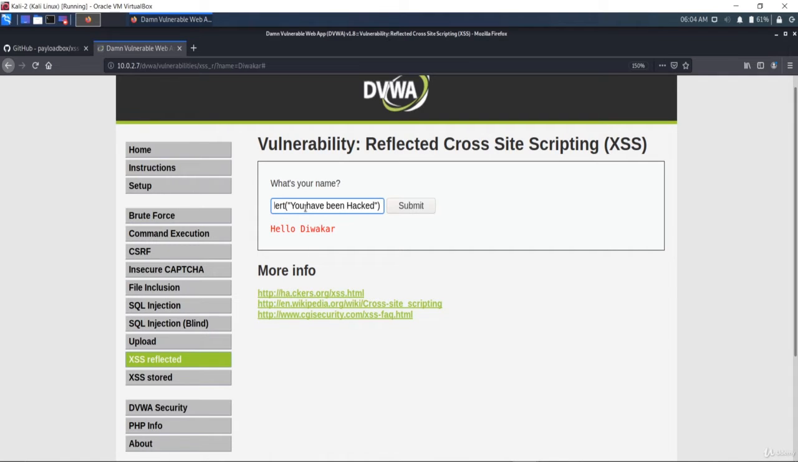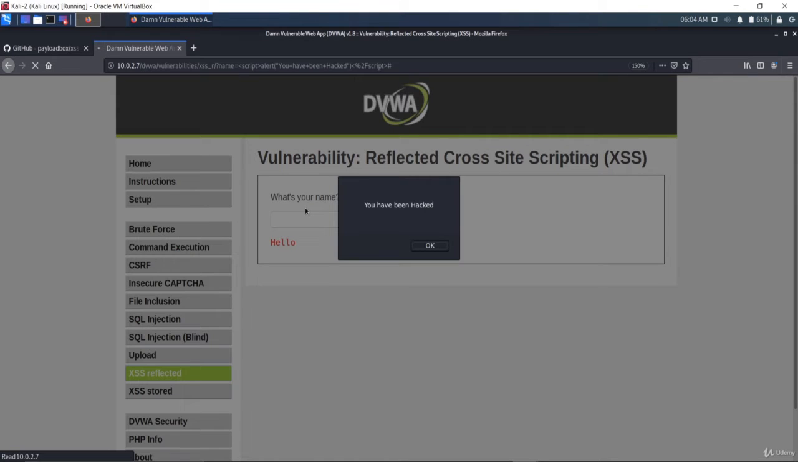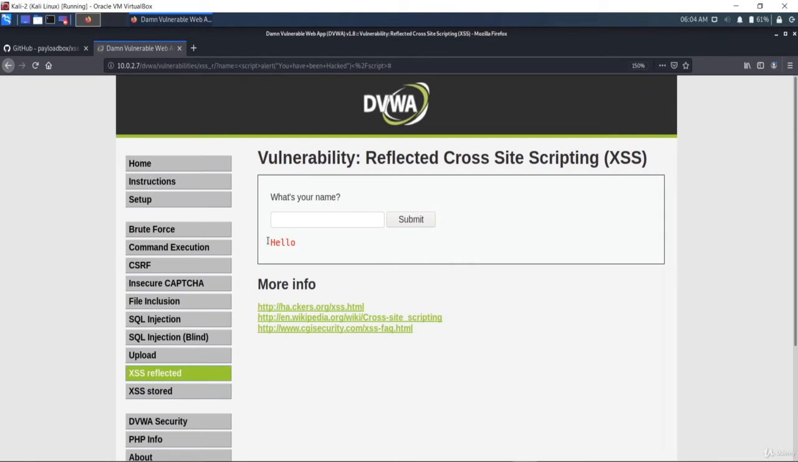Okay, after that, simply close the script tag. Now hit enter. When you hit enter, as you can see, this is the pop-up window saying you have been hacked. When you click on this, it will simply disappear.